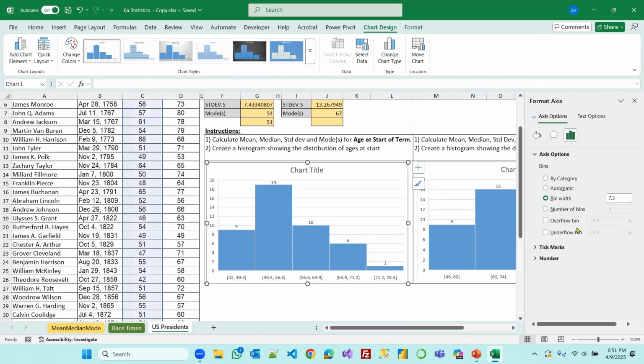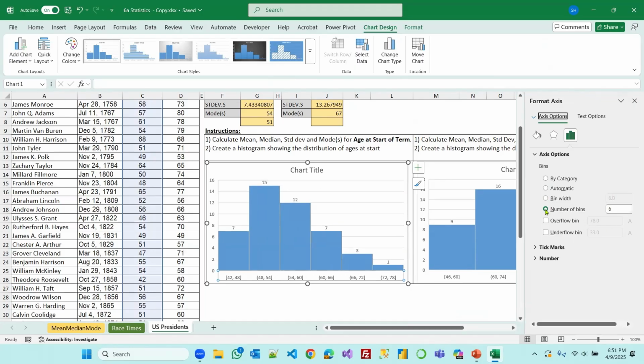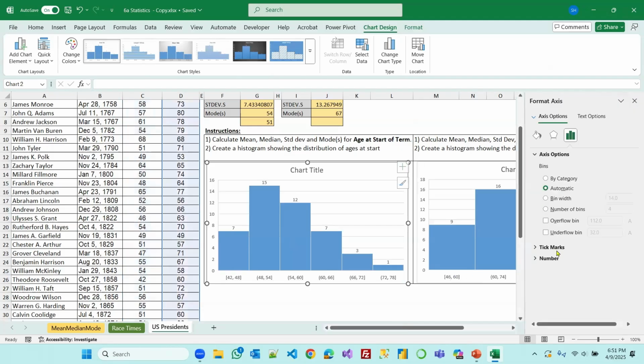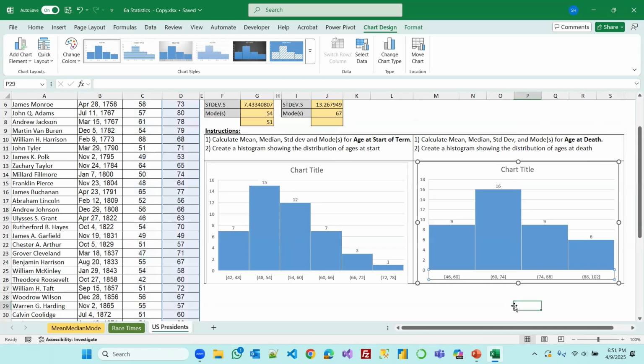So let's go to bin. And then it's 7.3, right? 7.3, which is not more than 5. So maybe we can make this 7.0. And then let's see, 5. Yeah, that looks okay. Let's see this one. How many? 4. I think that should be okay for this case.